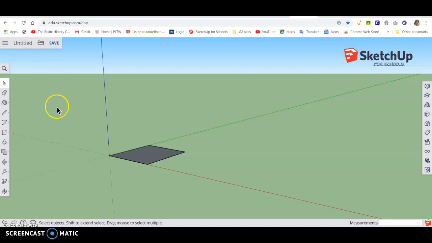Now, in order to make this shape bigger, I'm going to go down to this little tool called the push-pull tool. I'm going to explode that guy out, and I'm going to choose this top one. It says push-pull. Click on that, and you can see that the icon is going to change.